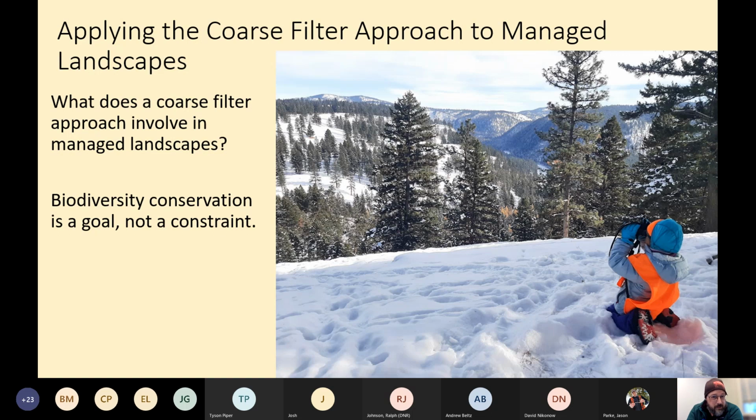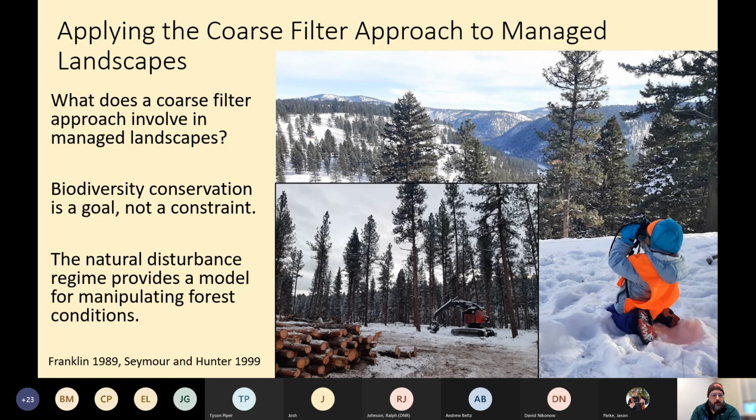And not just as a constraint. And there are many forest landowners who totally appropriately approach conservation primarily as a constraint. It's something that society imposes through laws and regulations on their operations. But in this case, when we're talking about a coarse filter approach, we're talking about conservation as a goal.